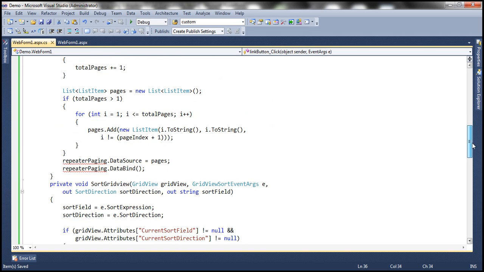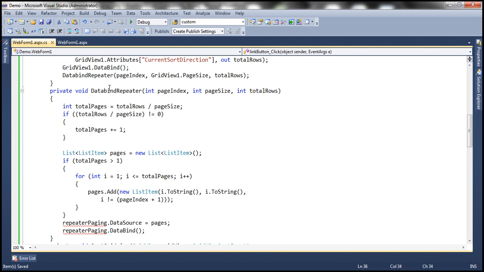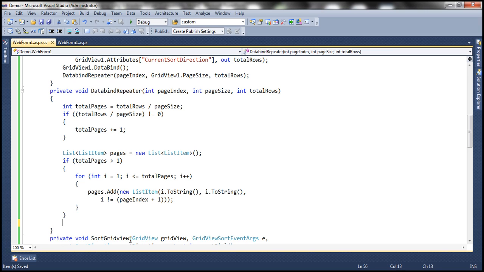And then if you look at the method here, data bind repeater, if you remember what we have been doing in this method, we were computing the number of pages available and then we were binding the page numbers to this repeater. But then at the moment we don't have the repeater control itself, so I'm going to get rid of this code from here.